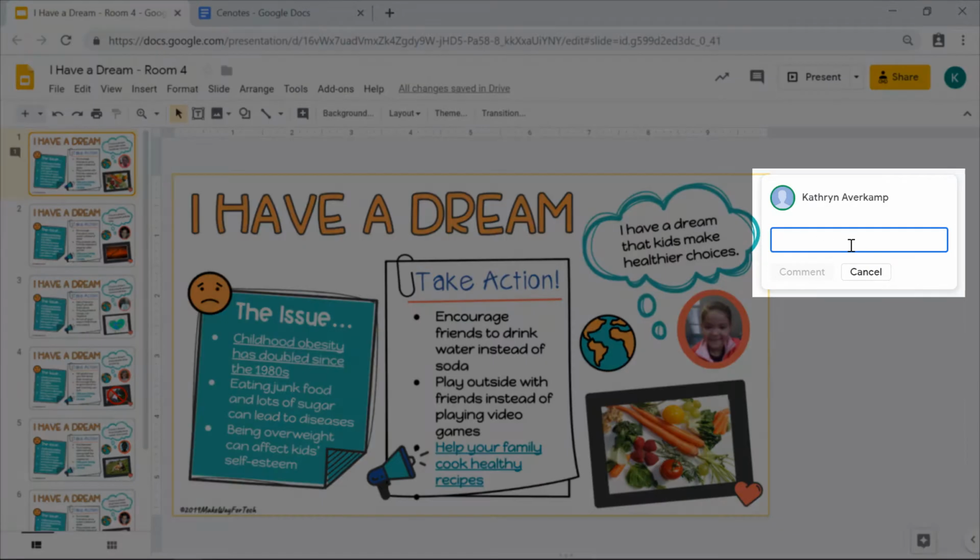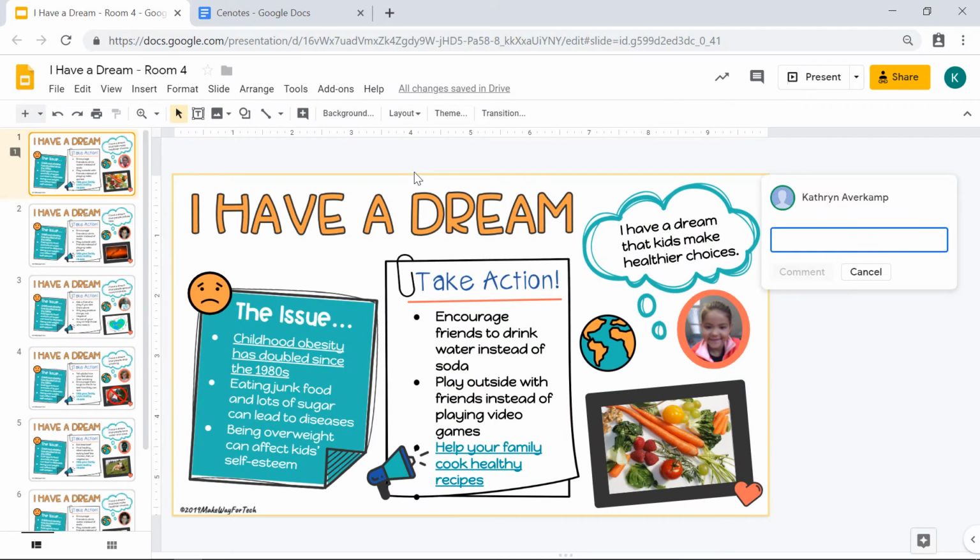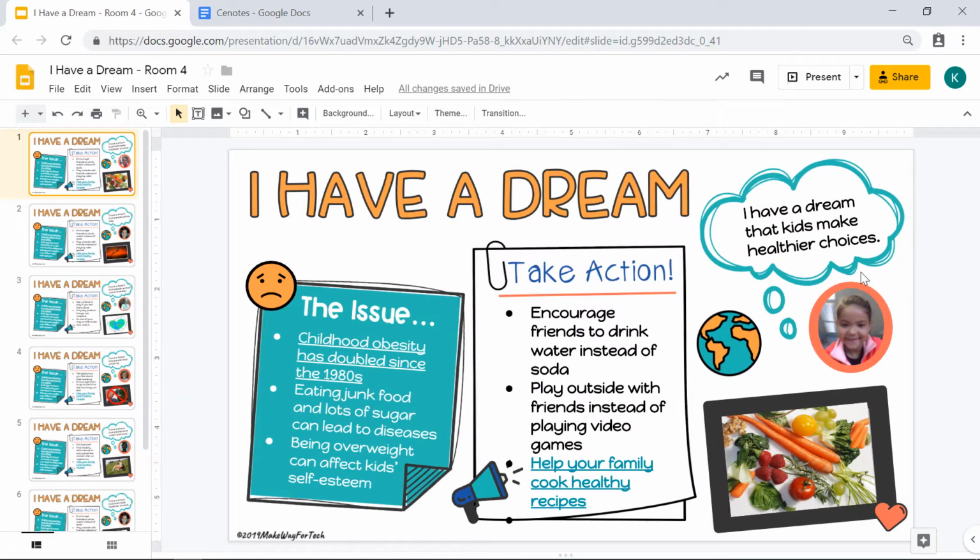And now I can type in my comment about this slide as a whole. If you notice, there's a yellow border that goes around the entire slide, and that just means that the comment will be about the whole slide. I'm going to click cancel for a second. I'm going to show you one other way to comment.